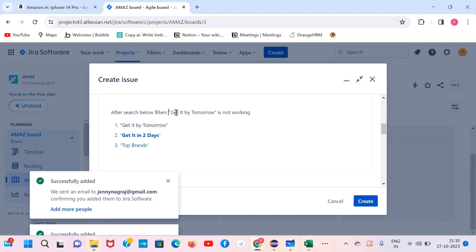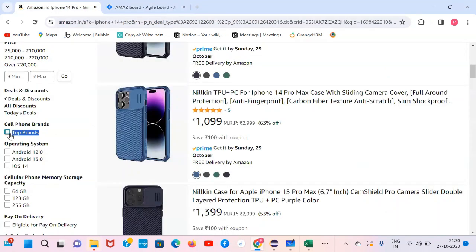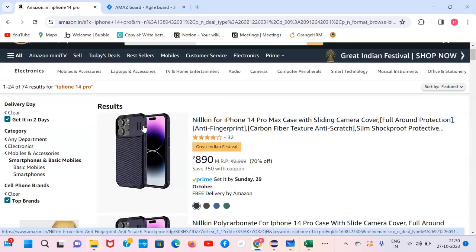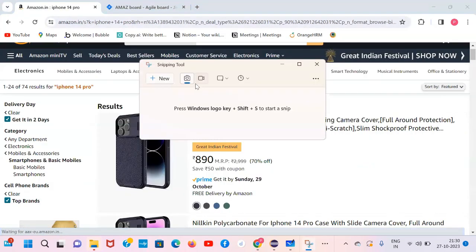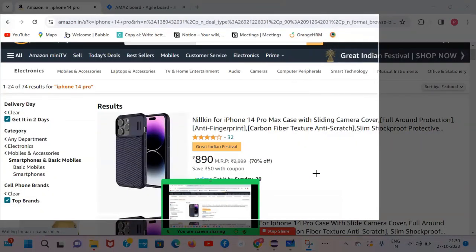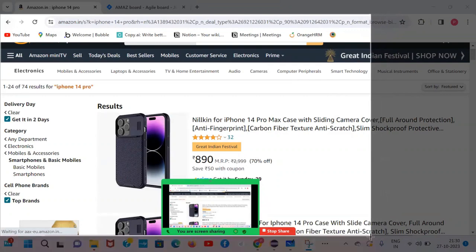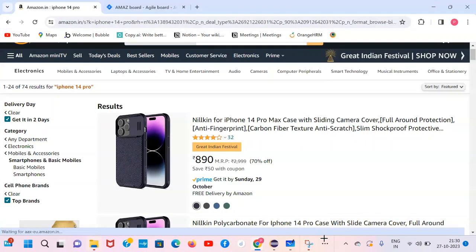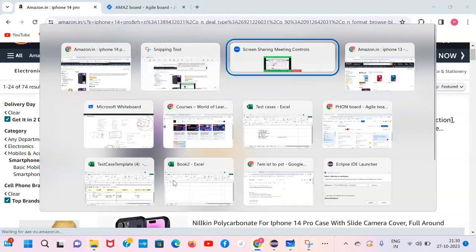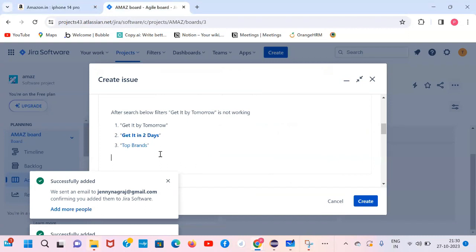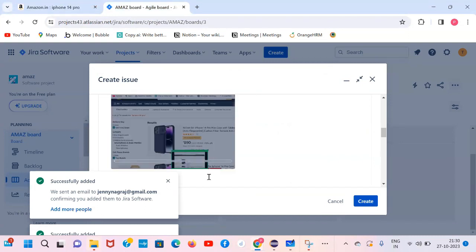And provide a screenshot also. You click on it and take a screenshot. How do we take a screenshot? Open a snipping tool, take it, drag it. Your screenshot should show the check boxes or the filters you are clicking on, where you are trying to click but did not get that. Let us drag it and paste it in this window. So it is added now.